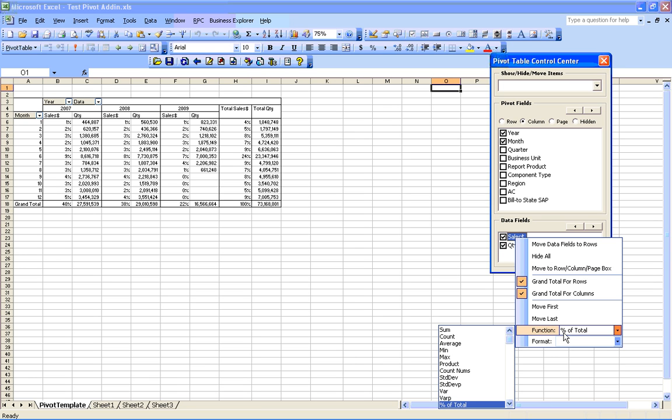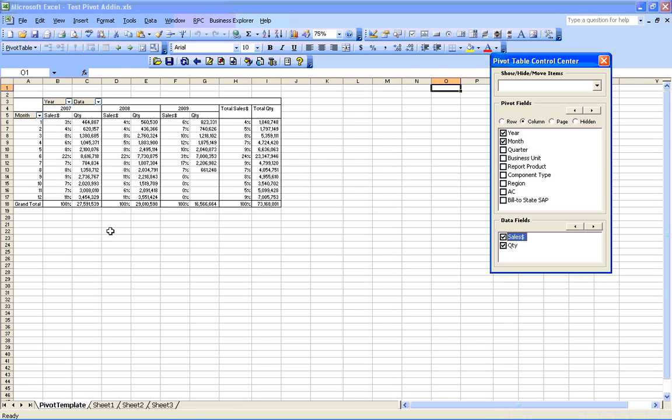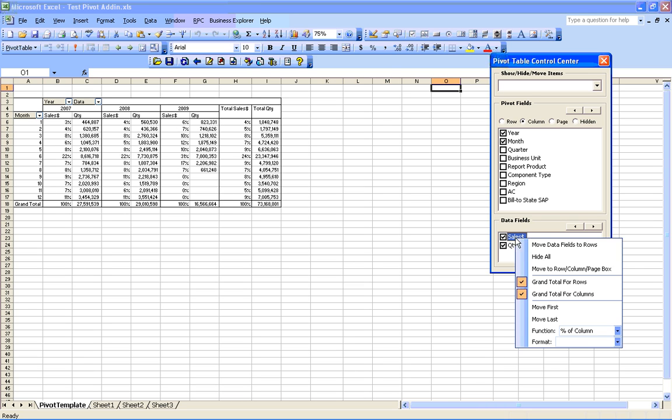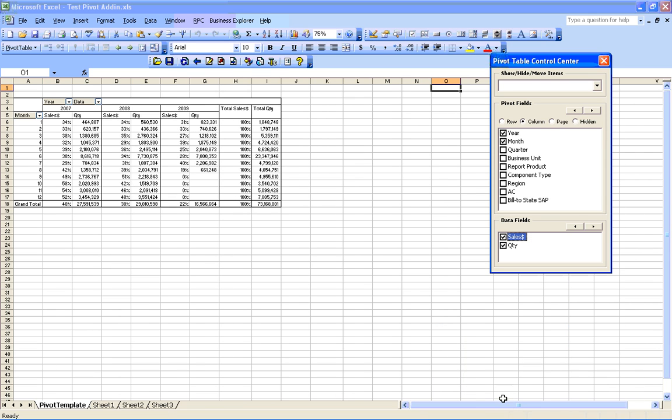I'll now change it to be percentage of a column, and you'll now see that each column of sales adds up to 100%, and each month is giving its percentage of the total. I will now change to percentage of a row, and now you can see each row adds up to 100%, and each cell is given its percentage of the grand total for the row across years.